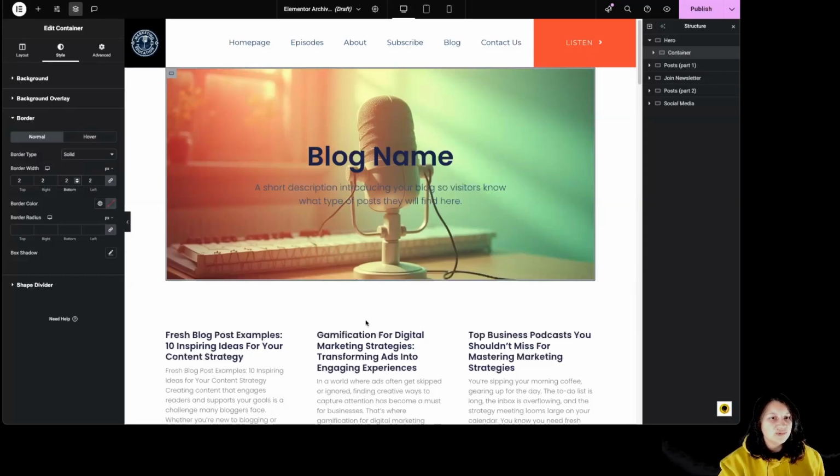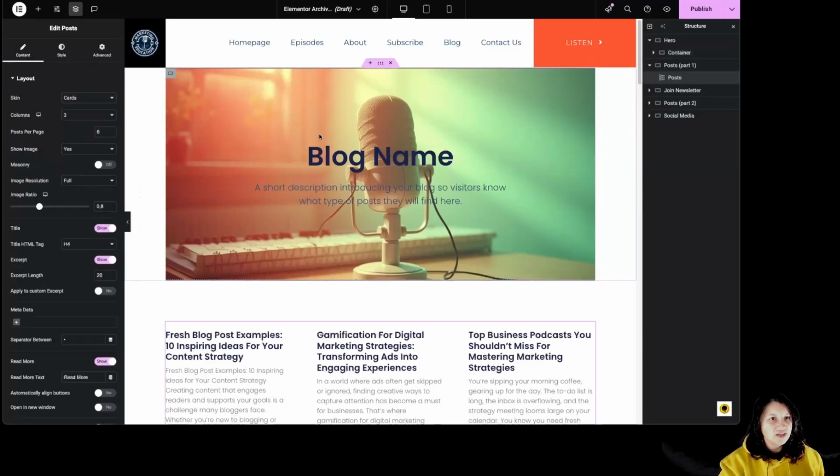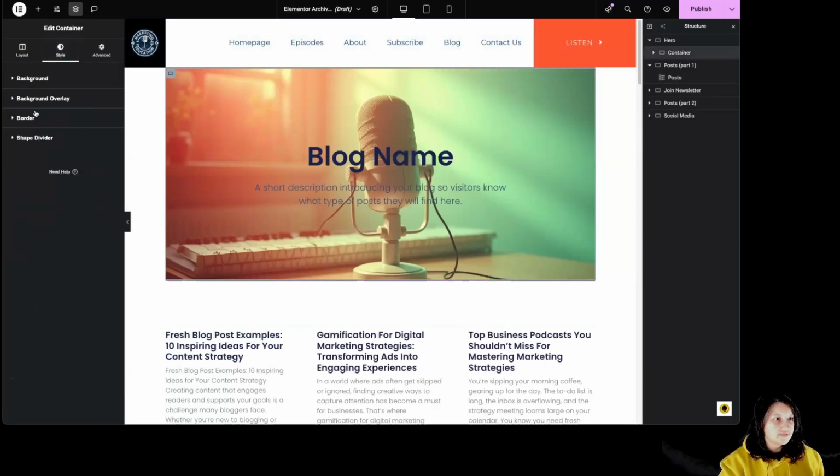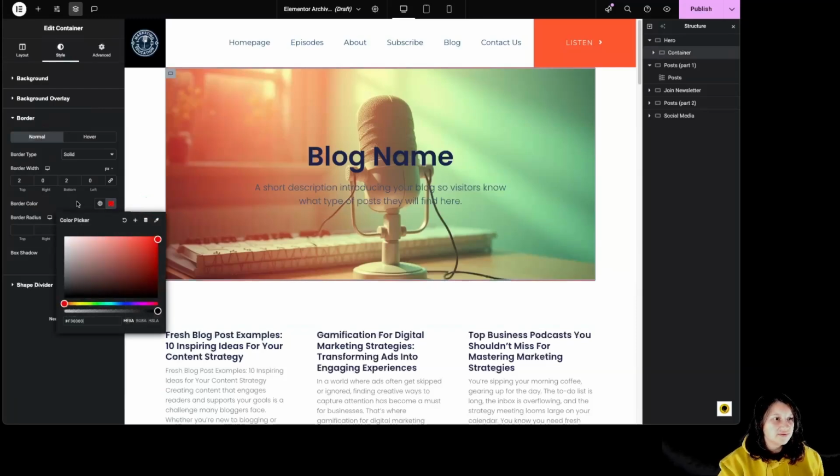If you don't want a border on all the sides, you can simply click over here to unlink, and you can customize them the way you may want them. So in this case, you can see that I have a border only at the bottom and only at the top. And over here, I can change the color.